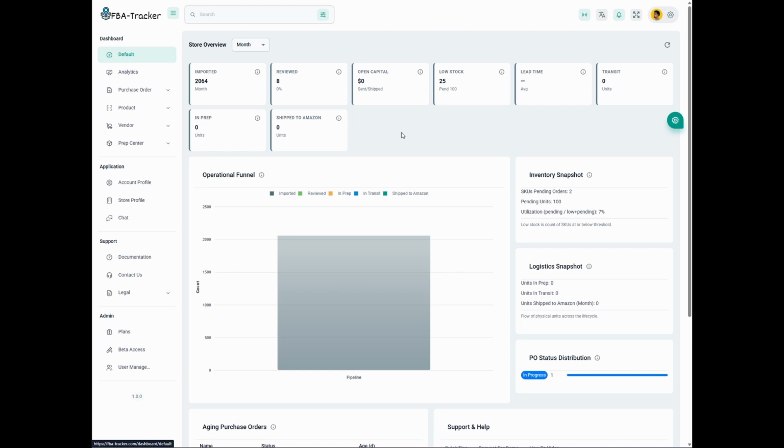This is your dashboard. On the left side, you can see analytics, purchase orders, products, vendors, prep centers, store settings, chats, and so on. Your dashboard starts empty until you set up your store settings and import products. So let's do that next.